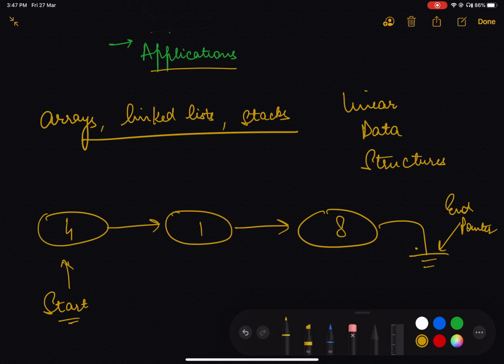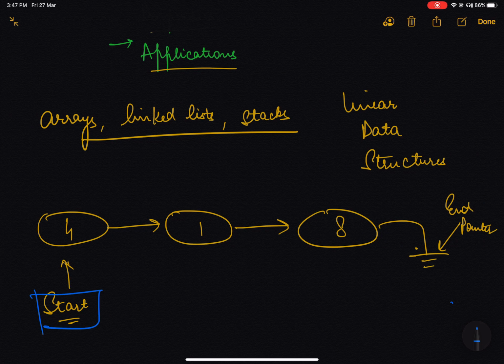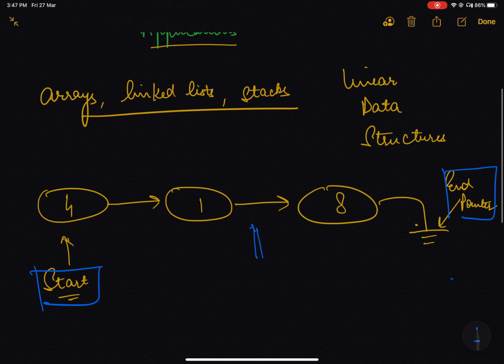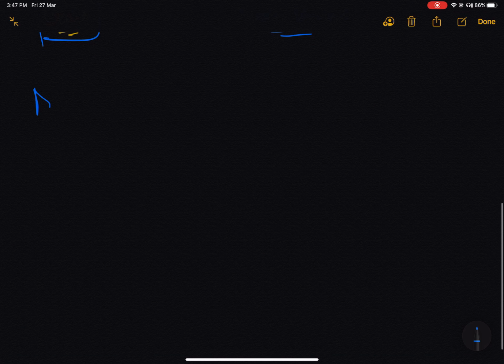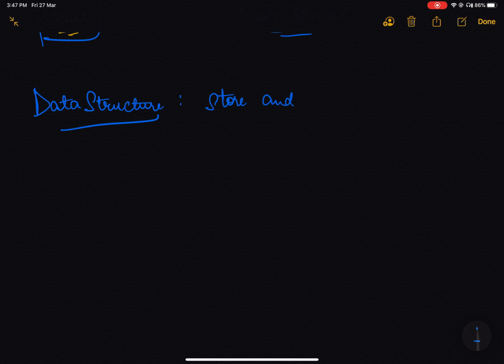As you see, in a linked list there is a logical start, there is a logical end pointer, and also there is a logical meaning of the next element. These are the properties of linear data structures. What is a data structure basically? A data structure is nothing but a way to store and organize data in a computer system.